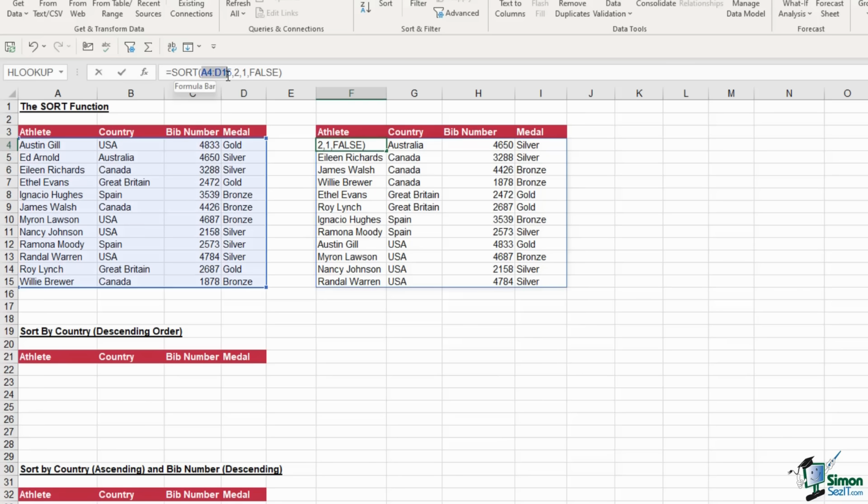The first argument here is fine, that is just the array. The sort index, well, column number 2, that needs to be changed because we now want to sort by the bib number, so that's going to be column number 3. Now the sort order, if we want to sort in descending order, that is -1. And then we still want the false argument on the end because we're sorting by row.